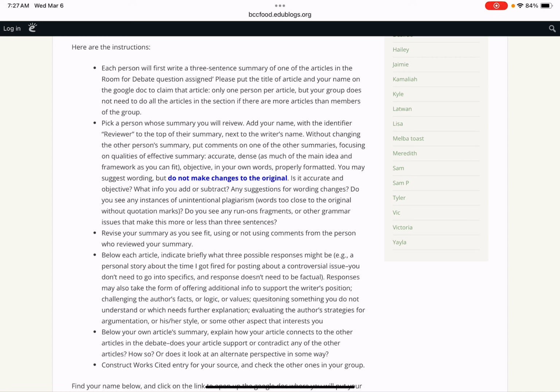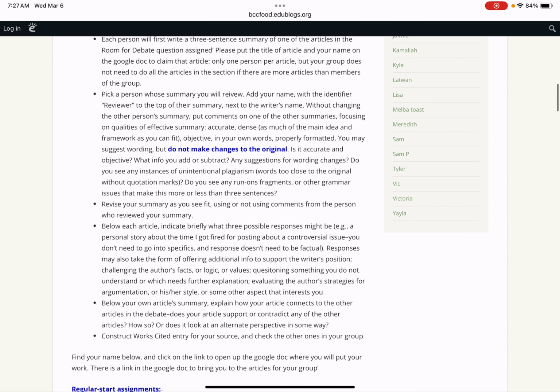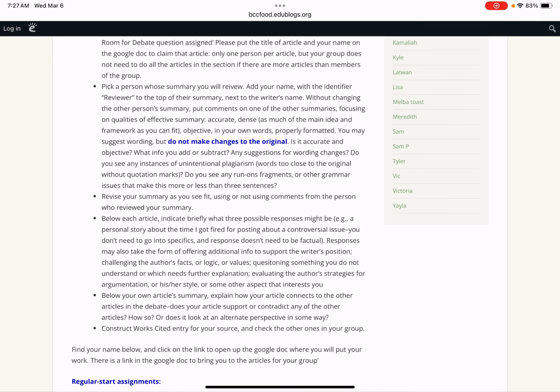Is it properly formatted? This wasn't the case on the Google Doc we looked at, but the summary should include the author's name and the title of the article in the first sentence. If there's any awkward wording, you could suggest changes, but don't make changes on the original. So there are some other somewhat repetitive questions here that you could include in your review. Then once somebody's reviewed your summary, go back to it and you can revise it based on their comments as you see fit.